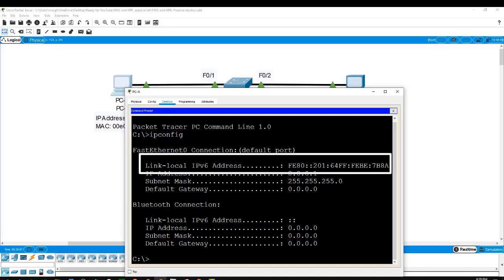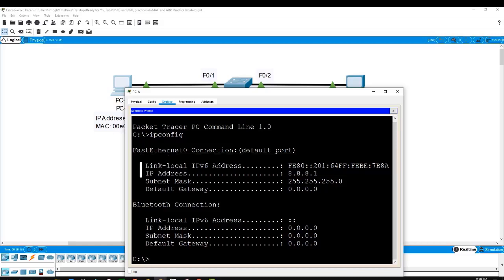And also, if you notice, the link local IP version 6 address is showing here. This is also hexadecimal. This IP version 6 address is written in hexadecimal. The IP version 4 address is written in decimal. The other command, one word, ipconfig space /all, and then hit enter.